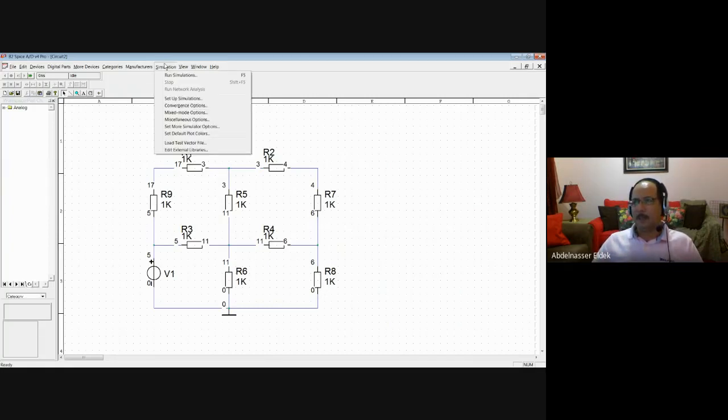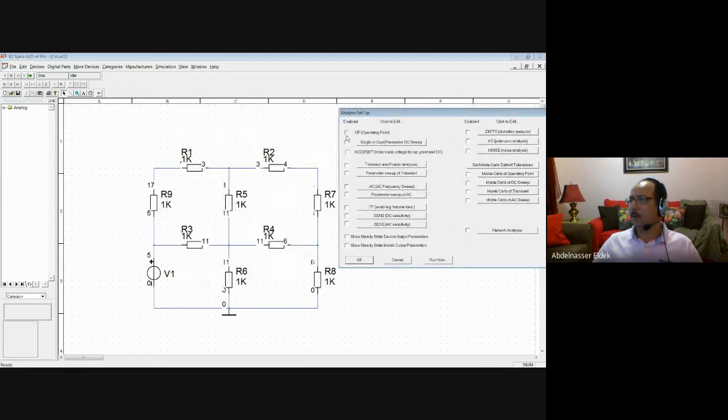When you go to simulation, you must select setup simulation, and you have to select this .op, this point here. Enable it. Why? This will help you when you run the simulation. It will show the voltages at these nodes. So node number 5, number 11, number 3, sometimes it's helpful. If you want to show the voltages at the nodes, you need to enable this .op. If you have AC, like a sine wave, you need to enable this one here.